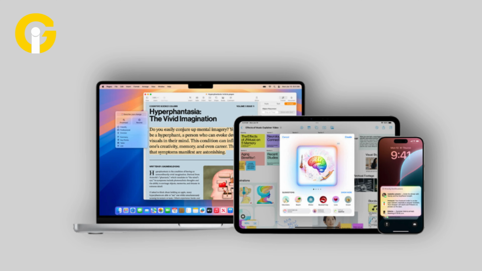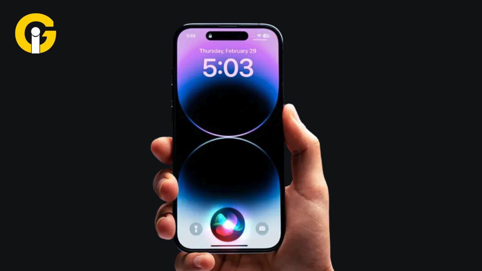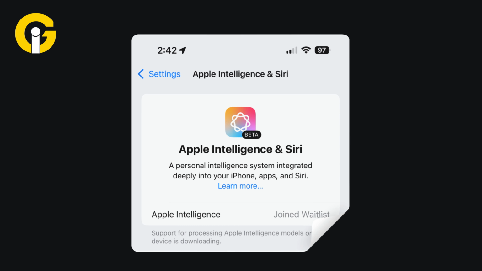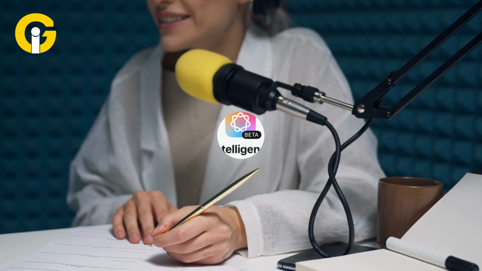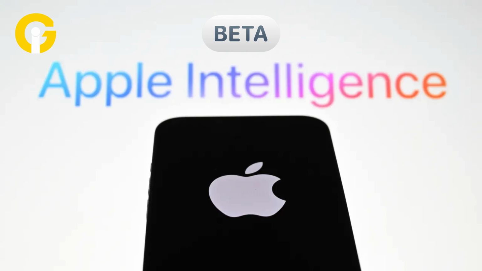Once the iOS 18.1 beta is installed on your device, open Settings, tap the new Apple Intelligence and Siri button, choose to join the Apple Intelligence waitlist. It might take some time before the available Apple Intelligence beta features are enabled on your device.